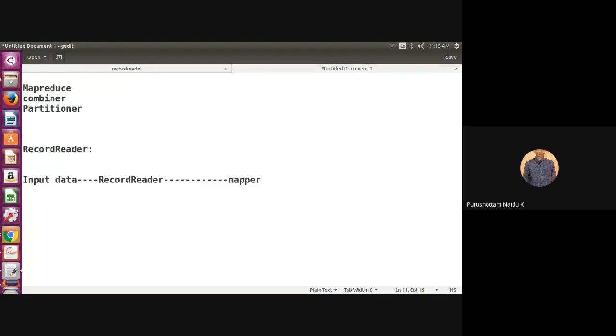One more point we have to remember is that we do not need to write any logic for the record reader. Why? Because Hadoop itself automatically uses the record reader to split the input data into key value pairs and give them as input to the mapper.